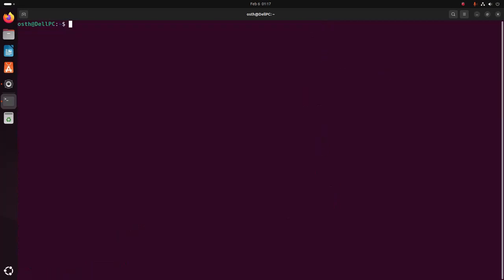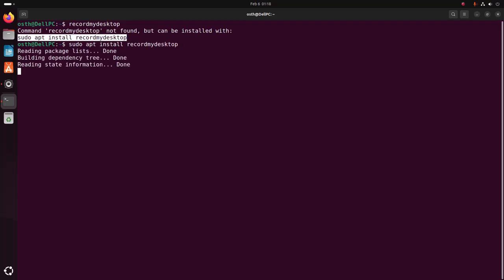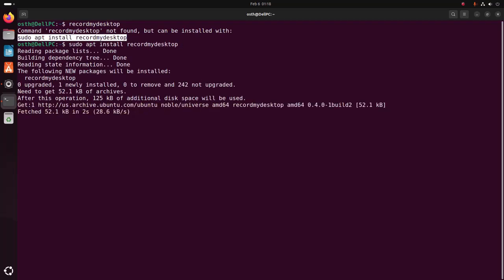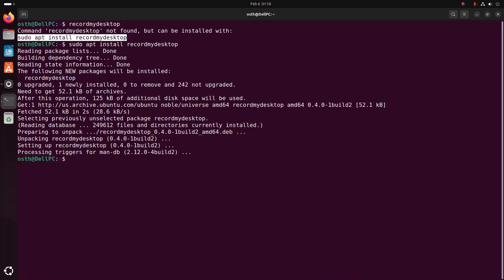After updating the system, write this command, record my desktop, hit enter. Now copy this command to install Record My Desktop application on Ubuntu 24.04 LTS. That's it. Record My Desktop installed successfully on Ubuntu 24.04 LTS.